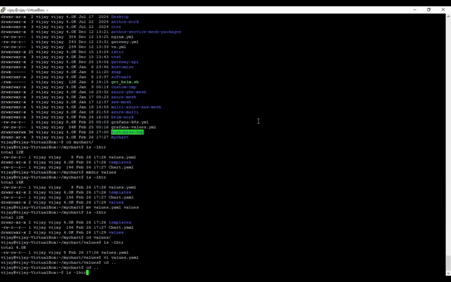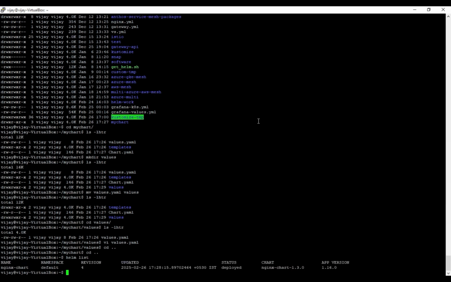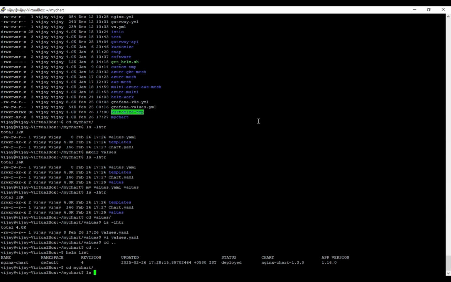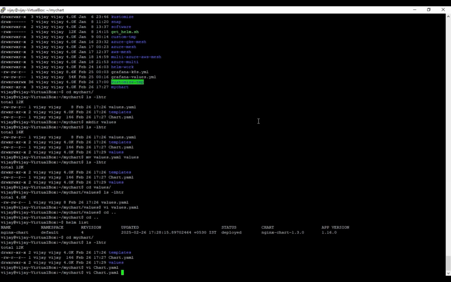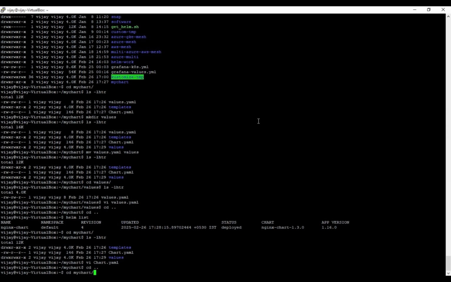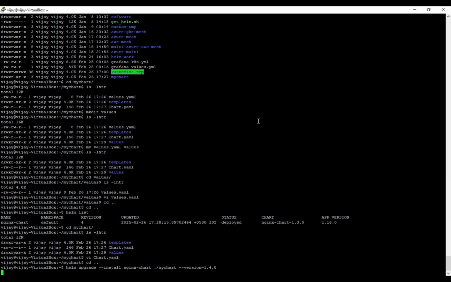Now currently what is the revision? It is 4. Now I'll do the same thing. I will do my helm upgrade. I'm not modifying the chart, but let's modify. I will change it from 1.3 to 1.4. Now I'll come back one step. Now let me install 1.4. Let's give a couple of seconds.